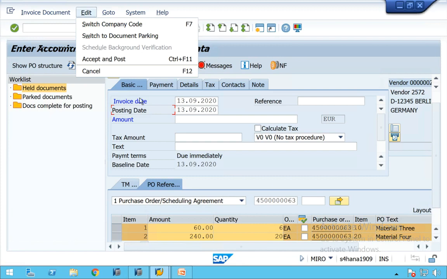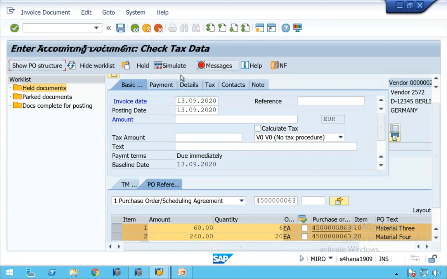And save as complete. Once the document is ready for posting, you can save as complete also. All right, now that is the work list. How to hold the document, how to park the document, how to save the document in a save as complete mode is a separate topic that we will deal with in a separate lesson. As of now, we understood what is the work list.